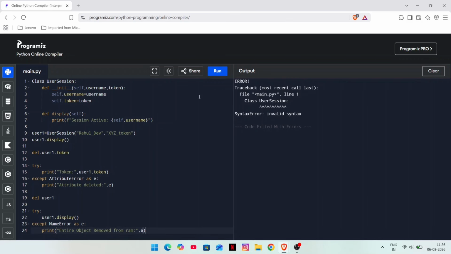Class UserSession. It will run. Again, there is a syntax error. del user1. There will be no error.